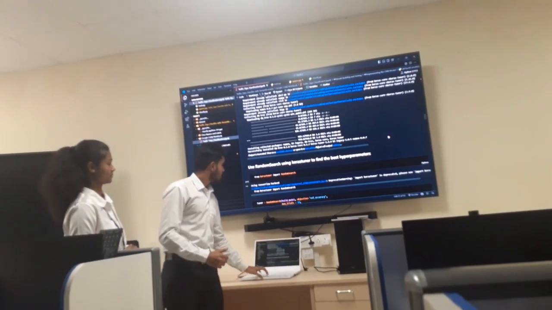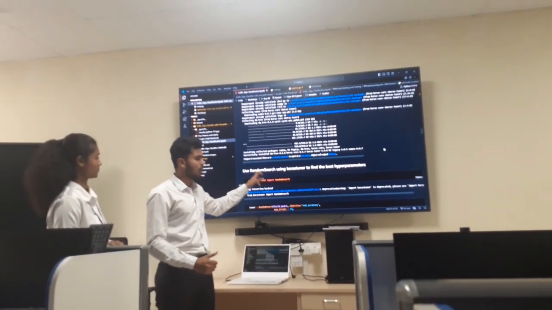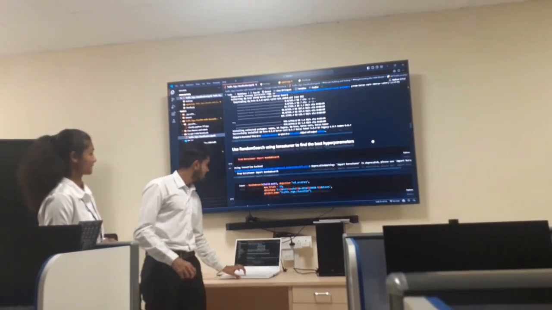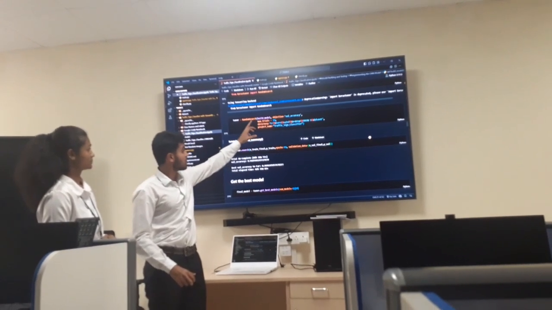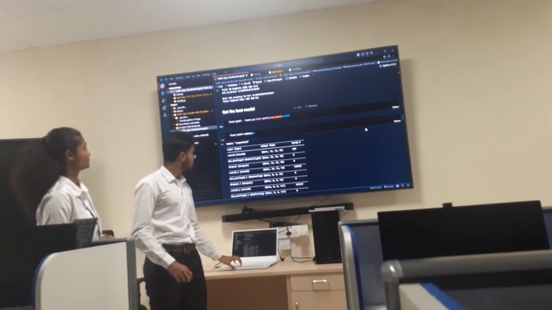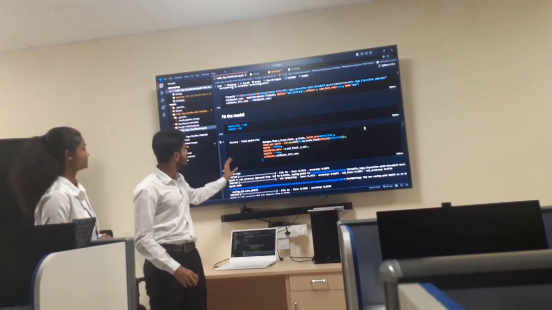From KTuner, we have imported RandomSearch. Random search is a function from KTuner. What it does is search for which hyperparameters are best for our model. We have given the objective as validation accuracy, and we have given the max trials as 10. And finally, we ran it with the epochs, and we got the model.